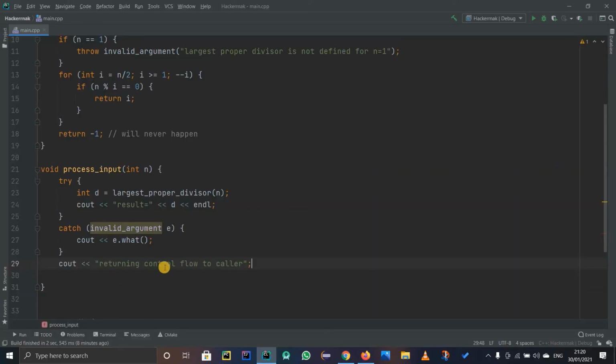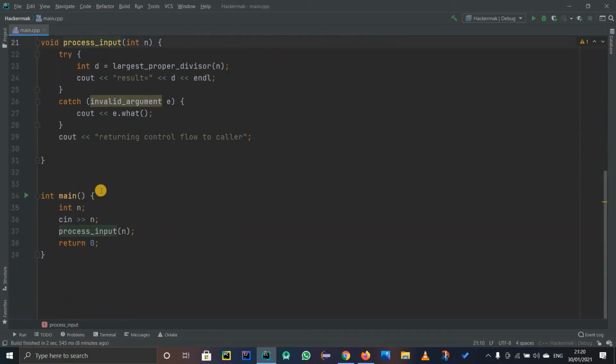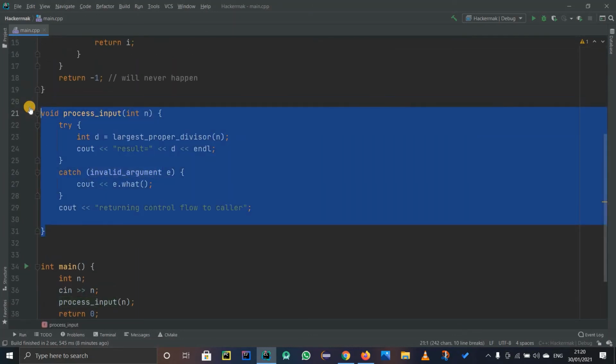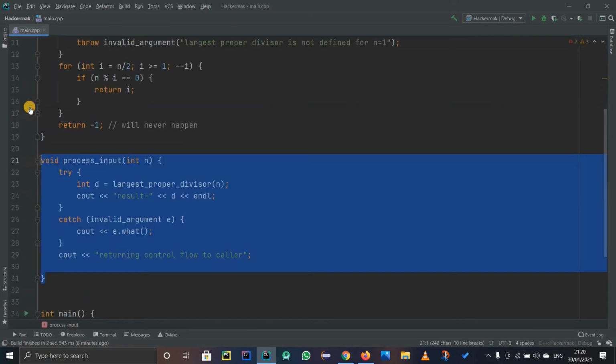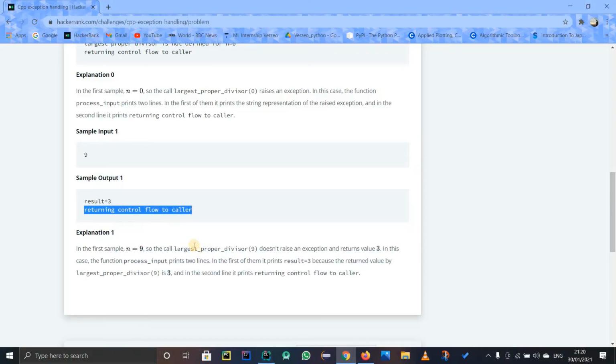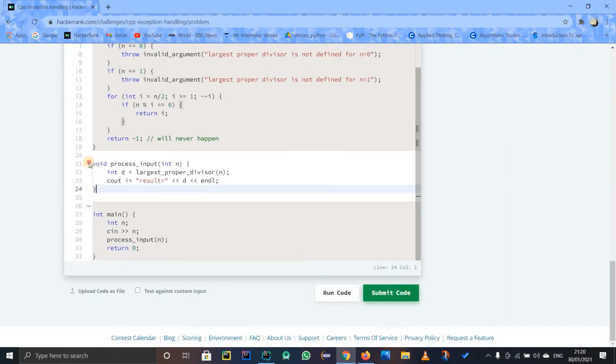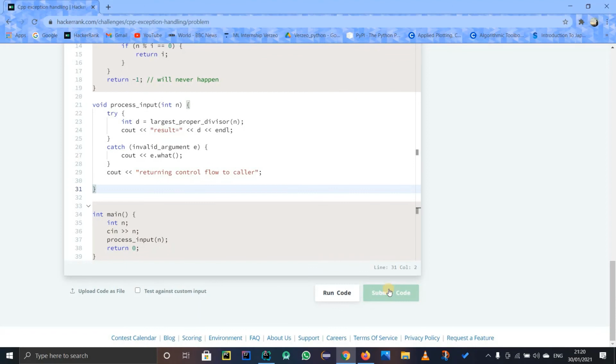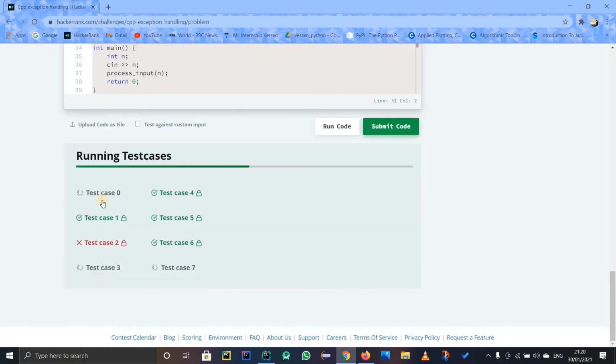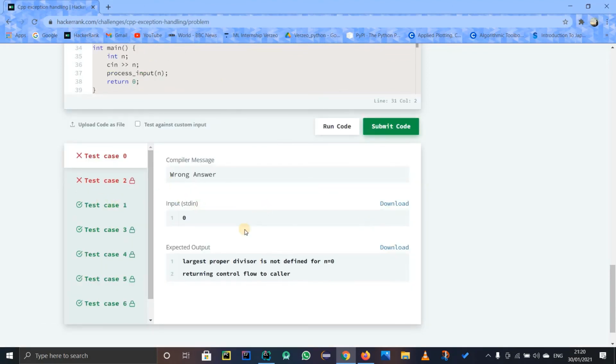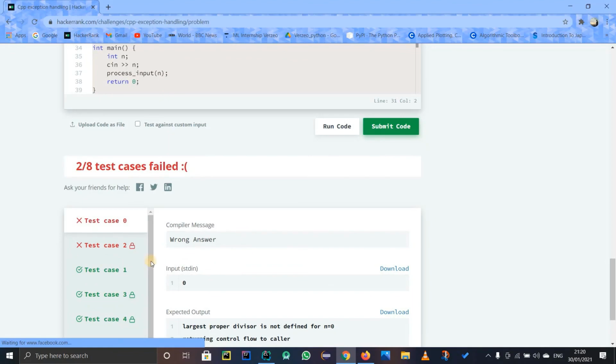Returning control flow to the caller means it is just returning the control flow to the caller function, whatever it was. So I think that's all about it. I think it should probably be working. So why not just copy this? Okay, I just have to copy this thing and paste it over here in this block and submit the code. Let's see what happens. Yes. Okay.